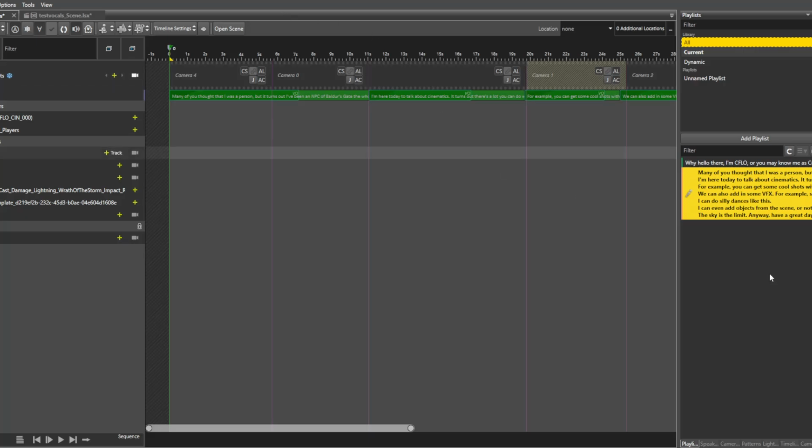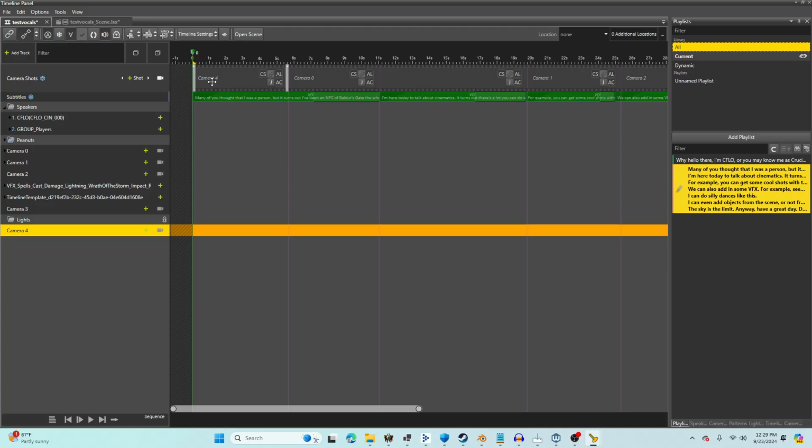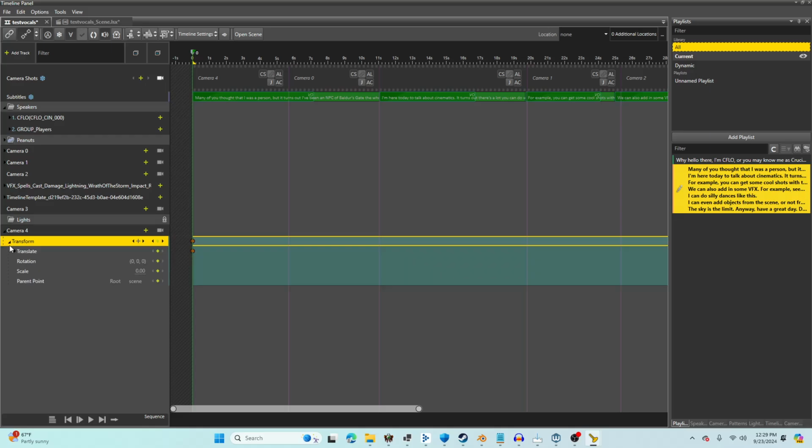Well, in order to get the camera to move, first of all, I'm going to head back to this so you can see the full screen again. In order to get the camera to move, we just go down to our camera. So this is camera 4. We're going to add a track. We're going to add an infinite transform. So transform just means move, rotate, scale, all of those things.